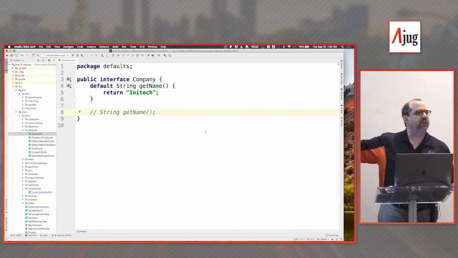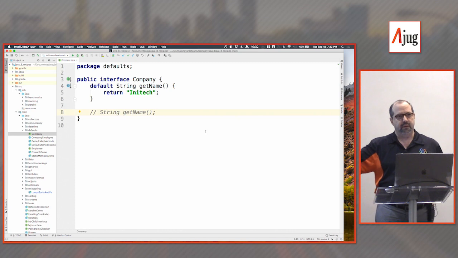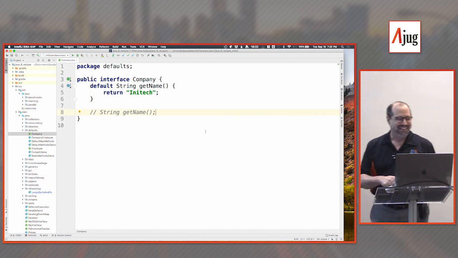Now, how's that font size? Is that big enough? Do you see that okay? Do you need another size up? Okay, because the thumbs up, I was unsure whether that means that's good or go up another one. Yeah, okay. All right. Thank you.